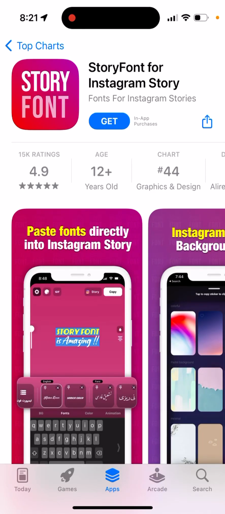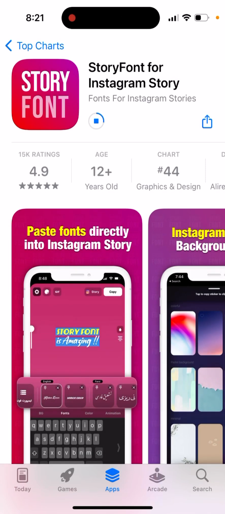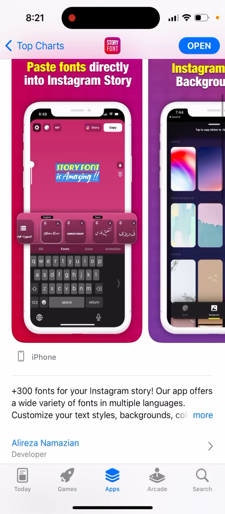Here's an interesting app called StoryFront for Instagram stories. So just tap get to install it and then just double click to install it. And then, yeah, you can see fonts for Instagram stories and then you can just open it up.